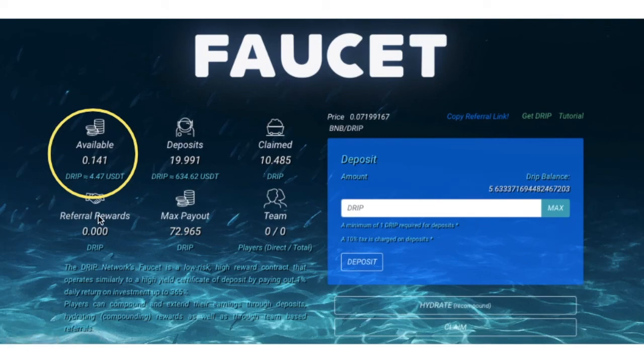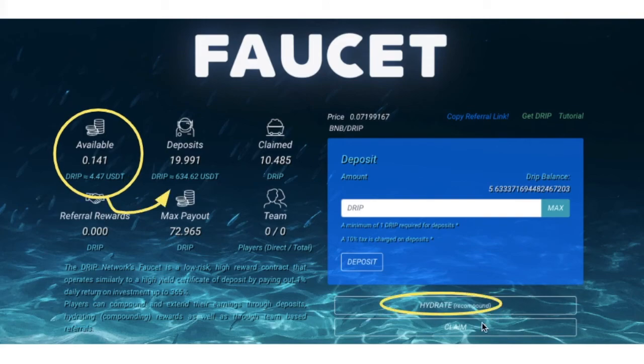Now you have two choices. If you want to compound this 1% back into deposits, what you're going to click is hydrate down here, right? Hydrate means compound in drip world, right? If you click that button, then all of this gets put in here, minus a 5% tax, a little tax. Okay. Now, if you want to take that money out, you're going to click on claim, and you're going to pay a 10% tax, and you're going to be able to pull that money back into your MetaMask. And from your MetaMask, you can then sell that drip to get money out of it.